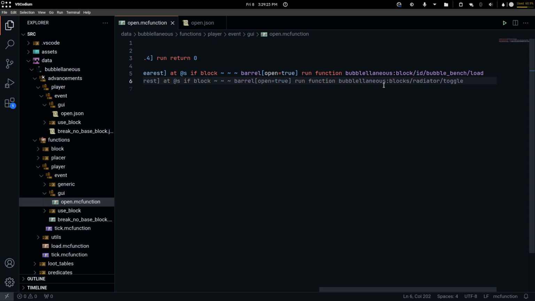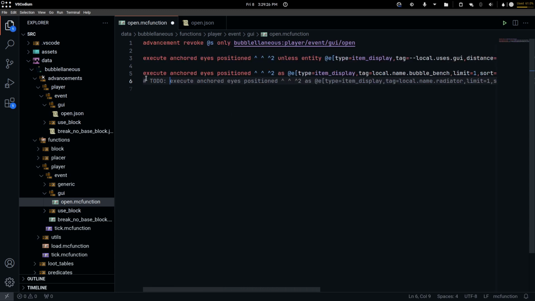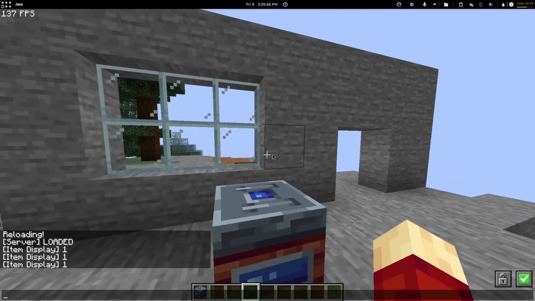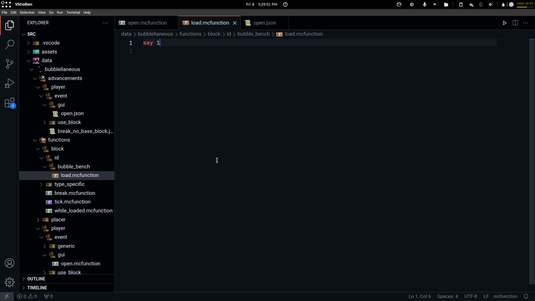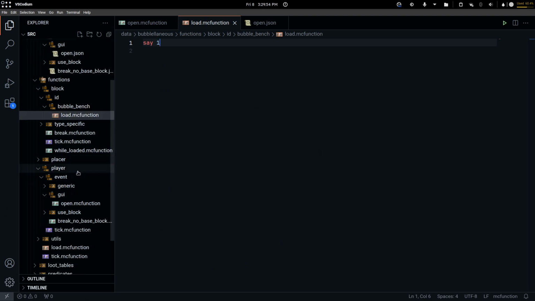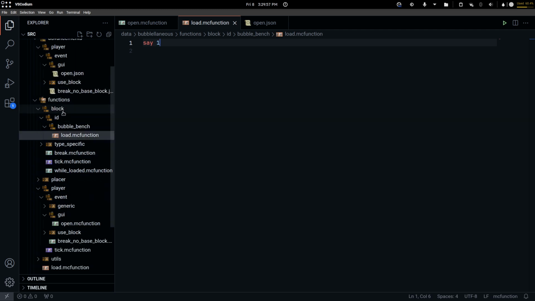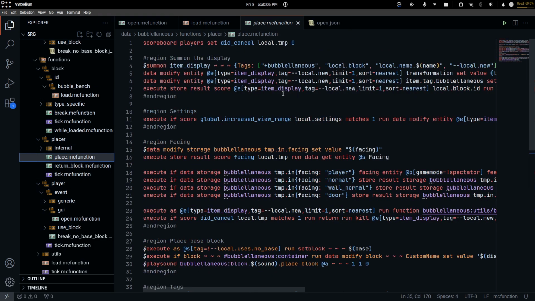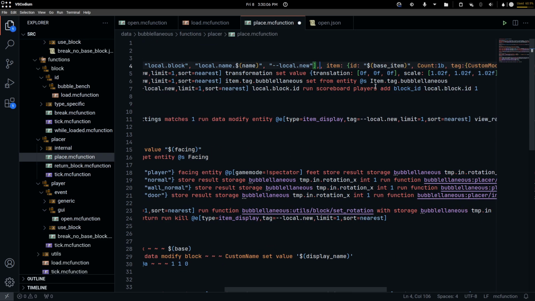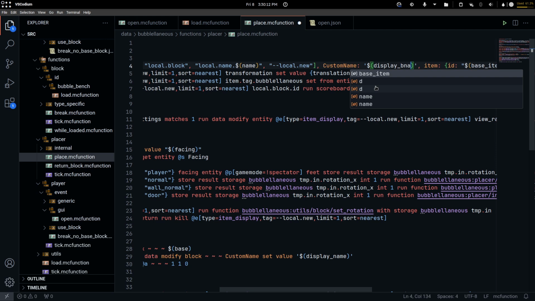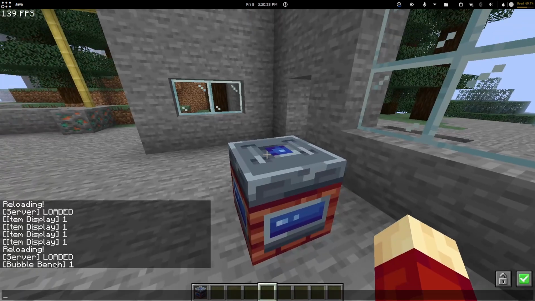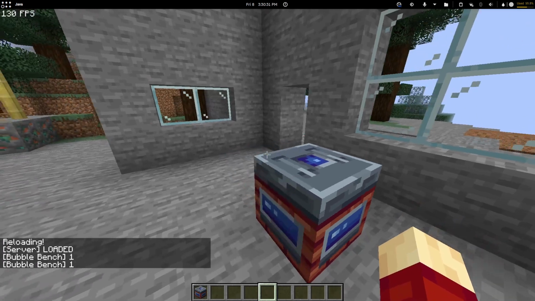Now this one isn't going to be here yet, so it's going to be a to-do. Now if I reload, you can see that the bubble bench now says 1. You can see that it says item display instead of bubble bench, which is something that I can actually improve inside of where it places. In here, I can actually set the custom name to be the display name. So now if I place it again, you can see that it actually shows the real name of the block.